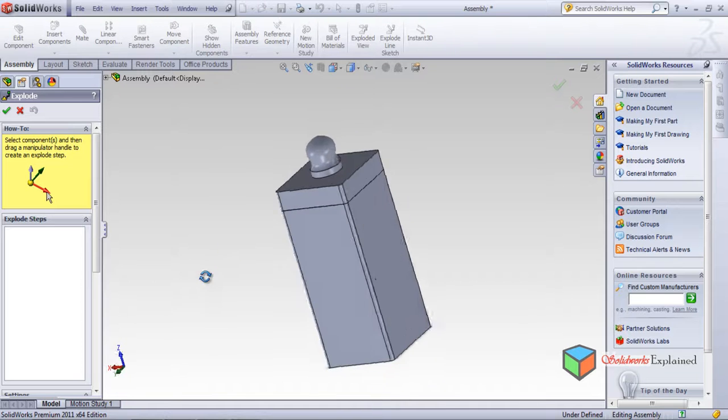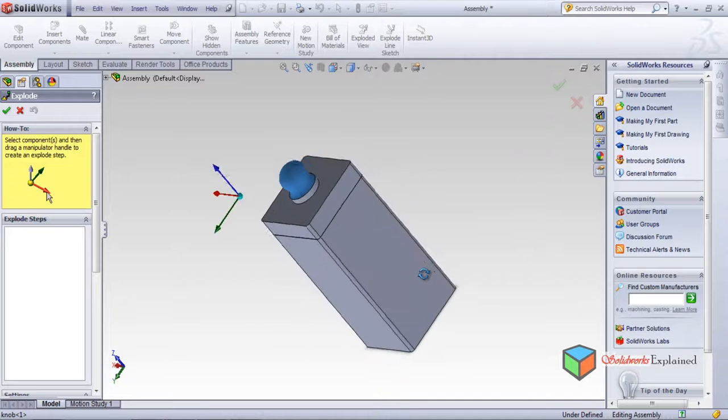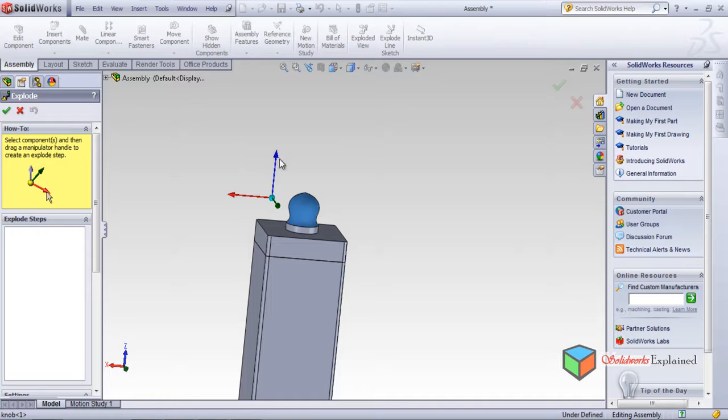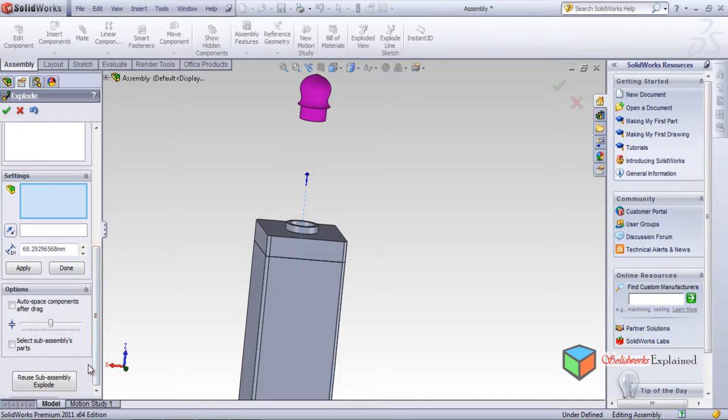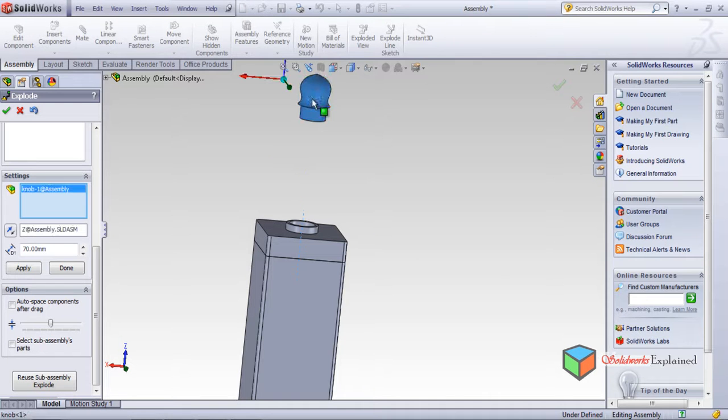Okay, so how to explode this thing? When you come to this option, click here. When you left click, look, it shows 3 different arrows where you want to explode. In this case I want to explode it upwards, bring it upwards. Come down, you can see how far you want that distance. Let's say I want the distance to be 70. Select components to explode. I have already selected this component and this should be 80.